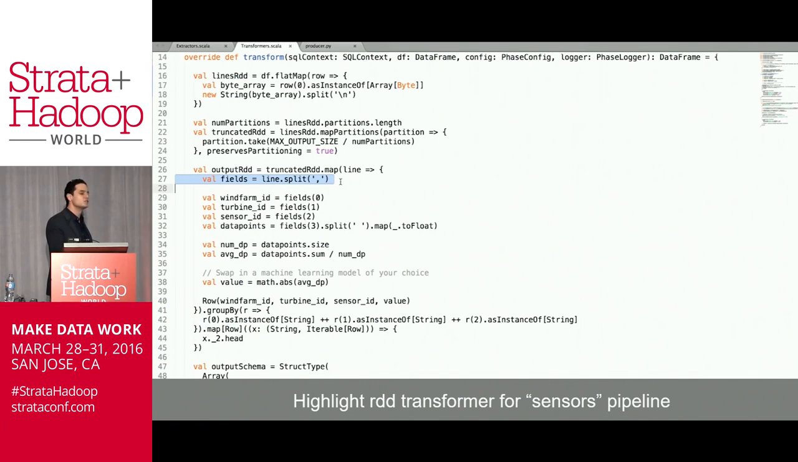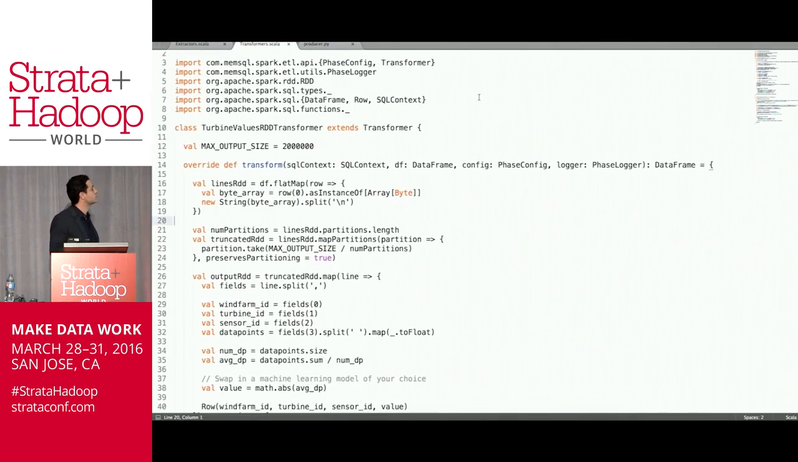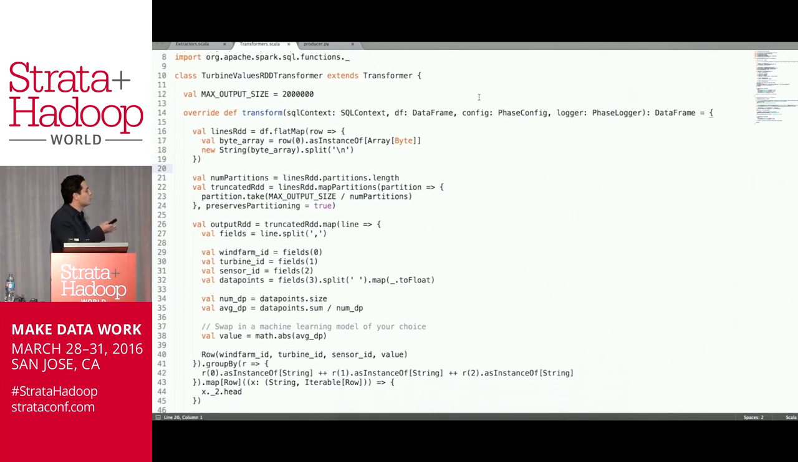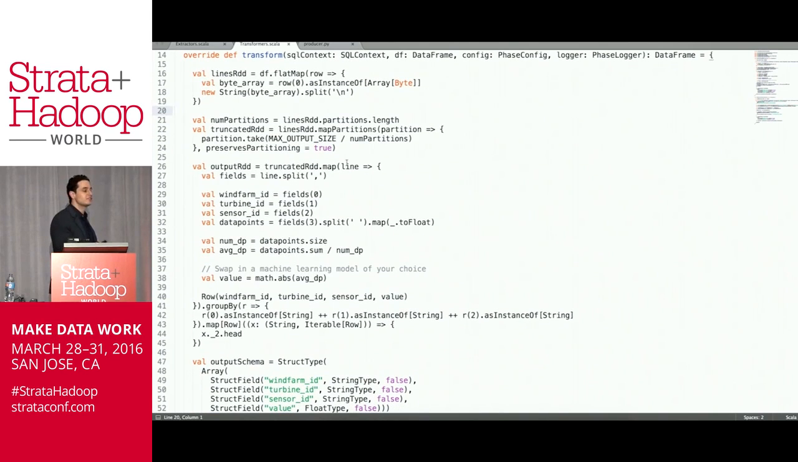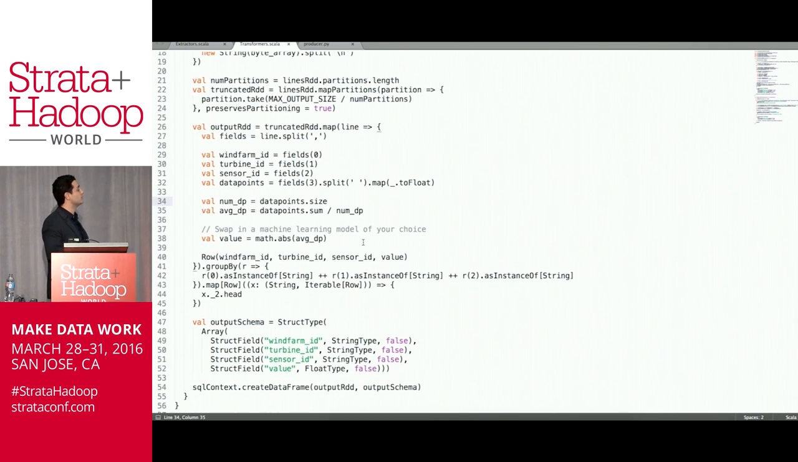So if we look at how this is built and go into the RDD transformer, we're going to split the data. And we're doing all the transformation here live. So as every data point through Kafka flows through, it's hitting this application logic to parse and separate the data into unique values for the database.